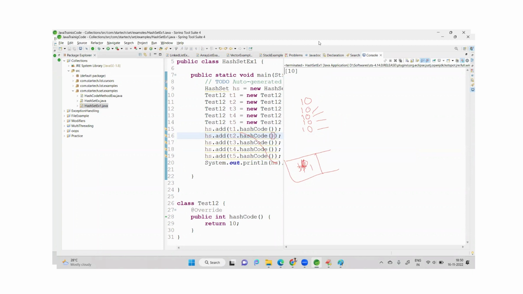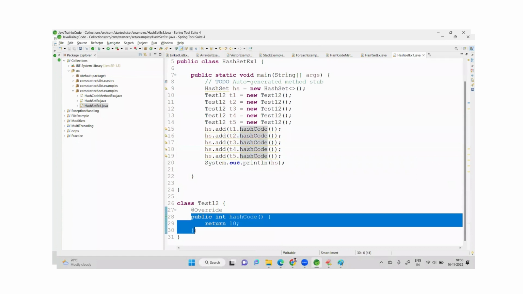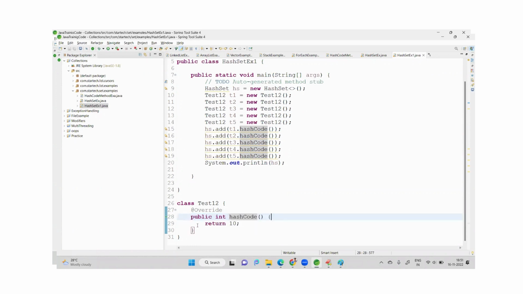So the main thing is the hashCode of all the objects is the same. How to make the hashCode the same for all objects? We have to override the corresponding hashCode method in our class. Why do we need to override? To tell the JVM to use this logic to generate the hashCode. Whatever logic we write in the hashCode method, use this logic to generate a hashCode for the object.